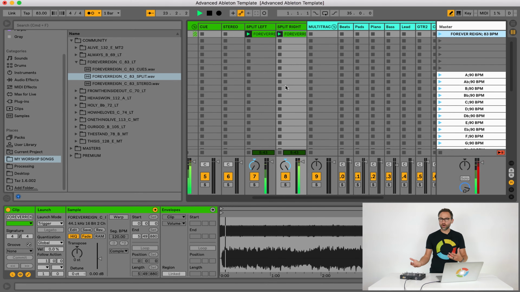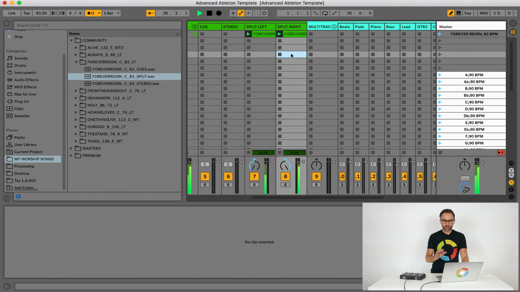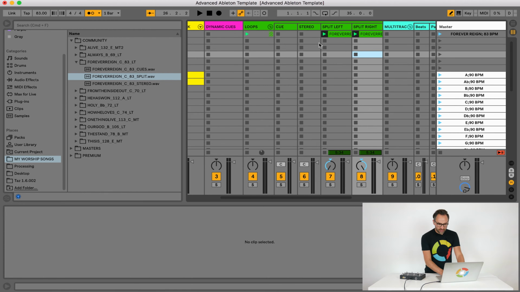Now again, this all really depends on what kind of files you have, where you download your files, if you have splits, if you have stereo, if you have multi-tracks. This template is supposed to cover all these different scenarios. So let's just say that's my first song.